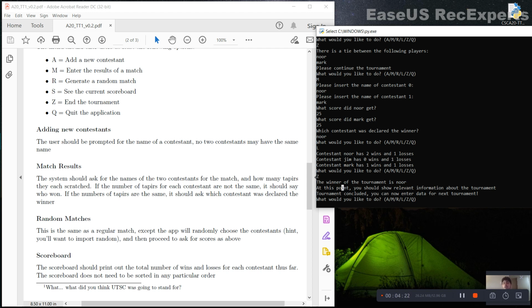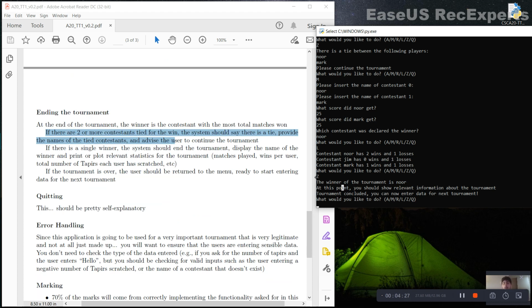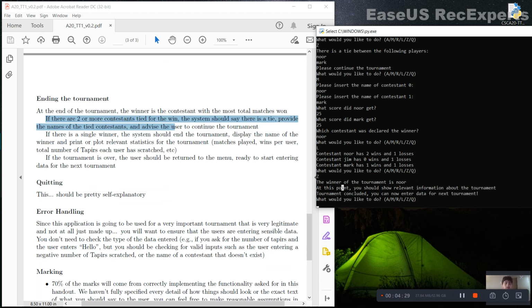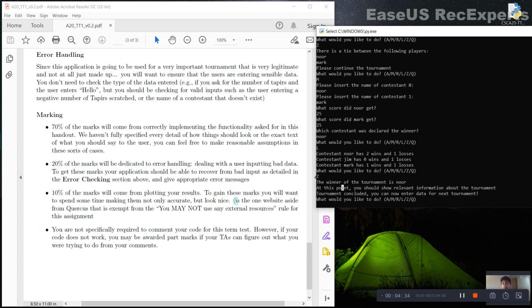At this point, you need to show relevant information about the tournament. So you have to print, you have to plot, you have to make it look nice. That's something you can do. And remember to add error handling, but that's all your program needs to add. After that, you just have to make it quit.